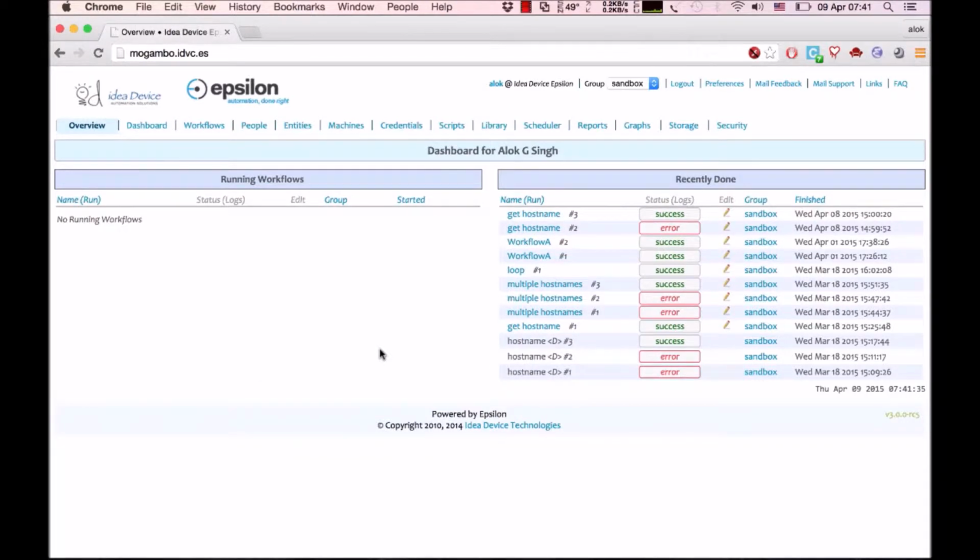First, you need to create multiple machines. In the Part 1 demo, you learned how to create a machine in Epsilon. Follow the same steps to create a few more machines on which you can loop the workflow.